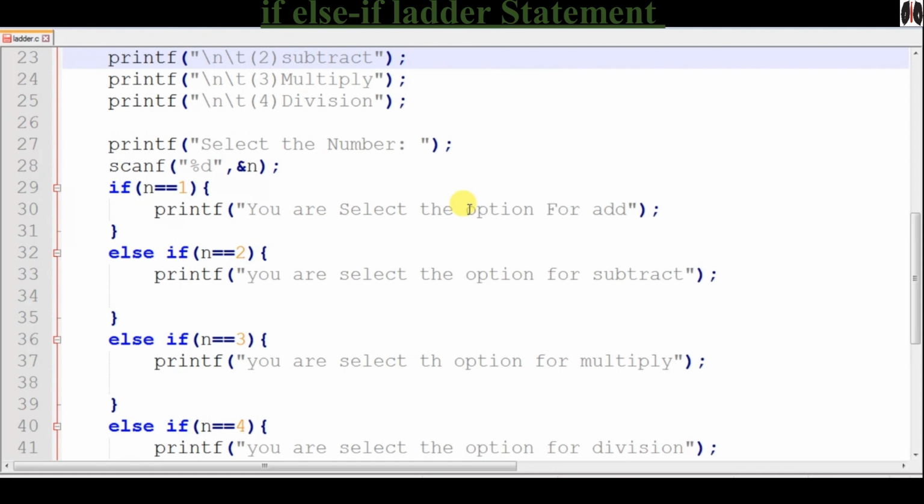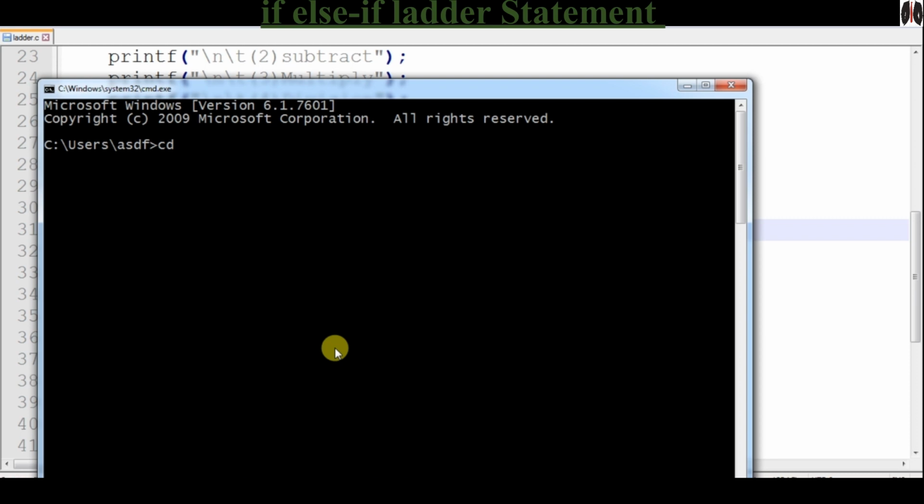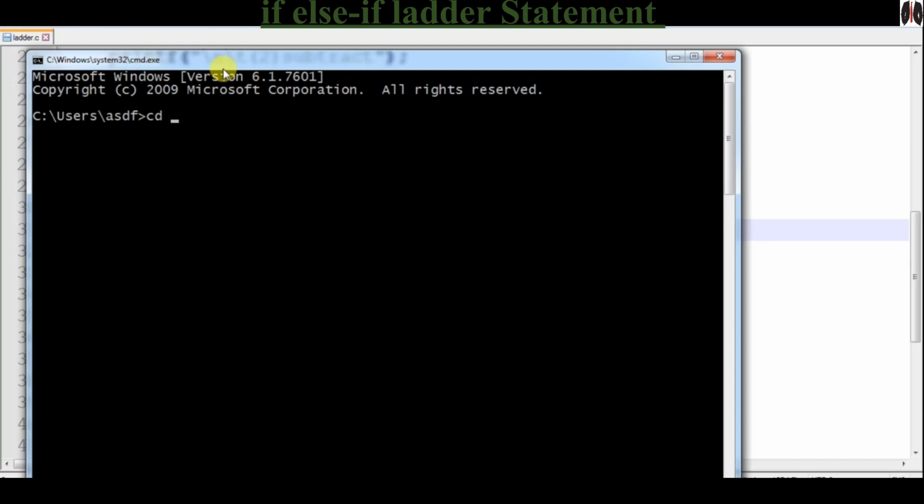Okay, so now I save my program with the file name ladder.c, and we just compile and execute with the cmd. So now open a cmd command prompt and we just compile and execute this program. Our program is on desktop, so we just change our directory and go into desktop.